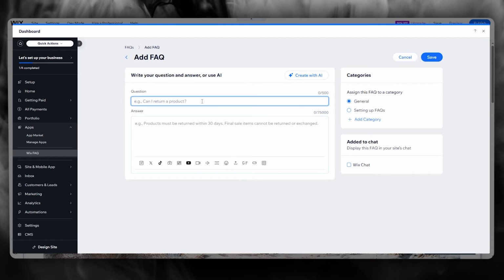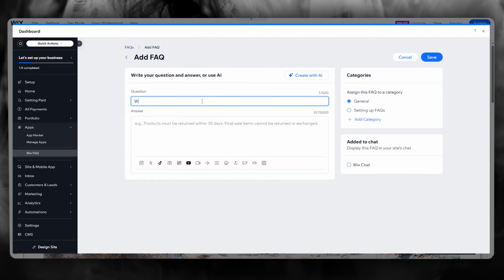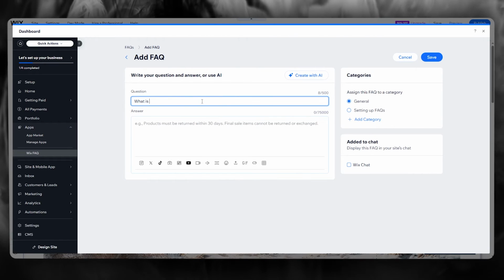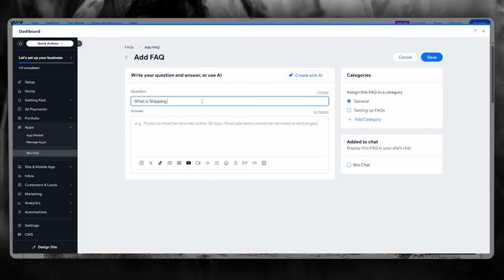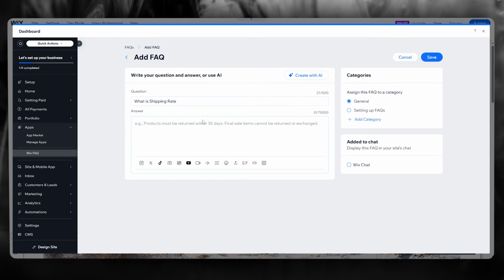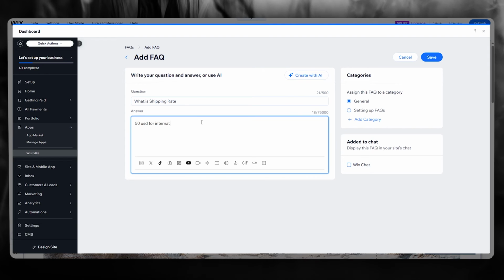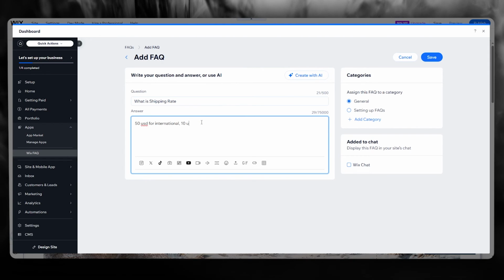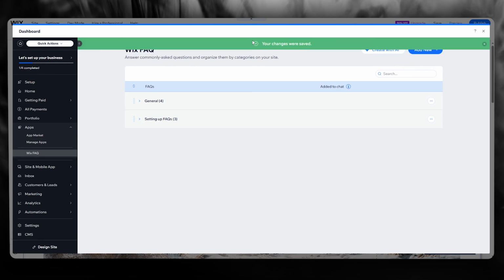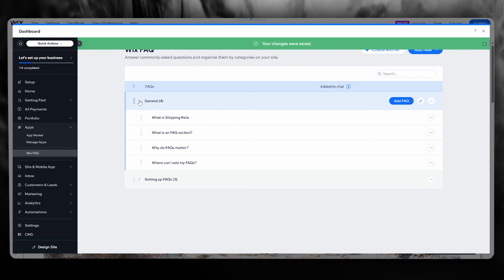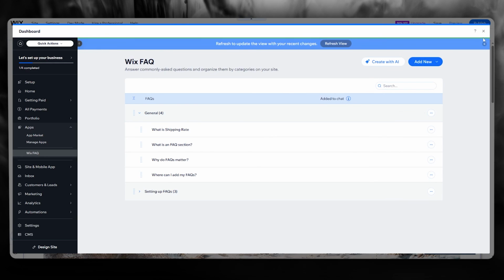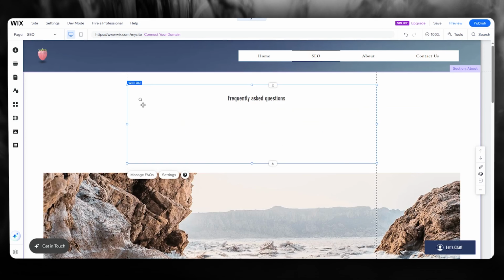So let's say the FAQ is, what is the shipping rate? Okay, that's an FAQ. And you can go ahead and add your answer, like 50 USD for international, and you can go with 10 USD local. Okay, you can go ahead and write that in, click on save, and there it is. So that is how you are going to be adding your very own FAQs in Wix. So that's pretty much about it.